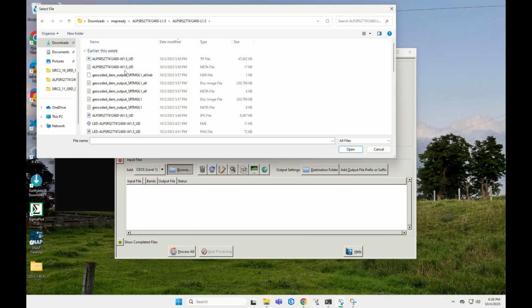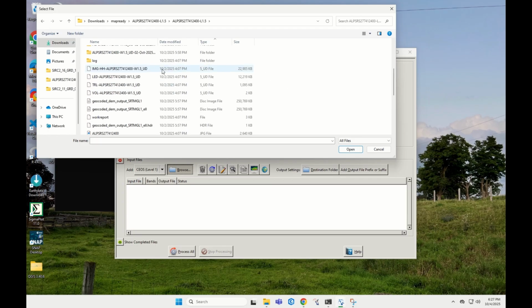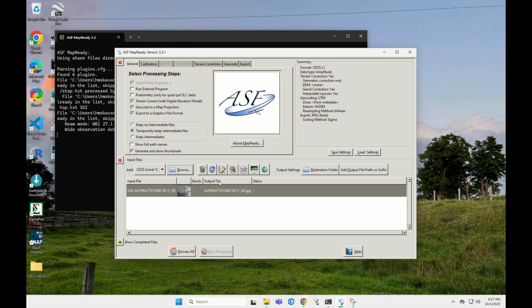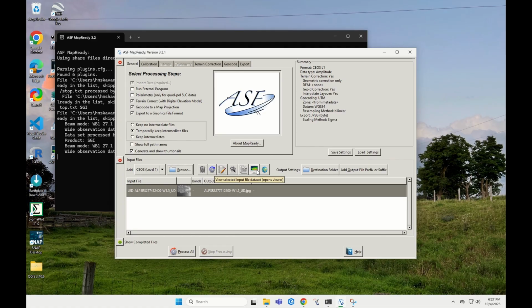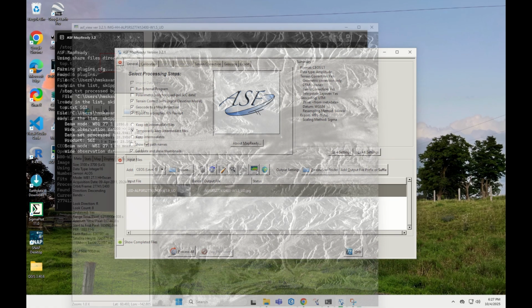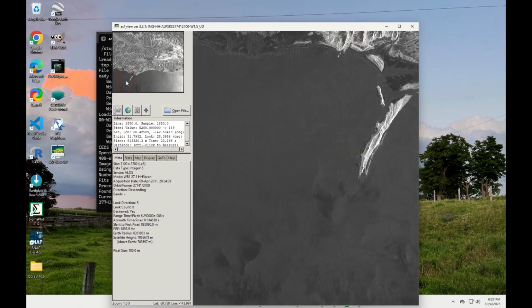Once the file is uploaded, the input file directory will populate. You'll notice a preview image will appear. If you select the viewer icon in the tab above, it will open the image preview in the ASF Viewer application. Here you can zoom in on different areas and edit the statistics and map settings for the image.